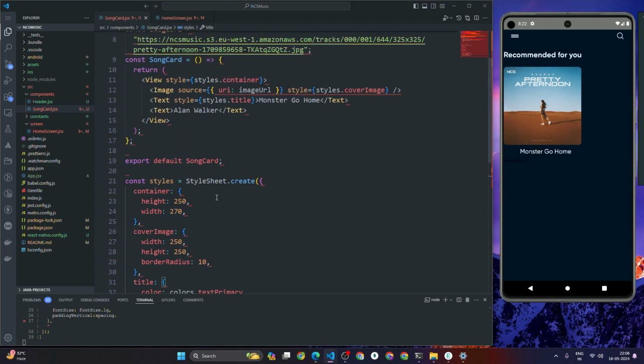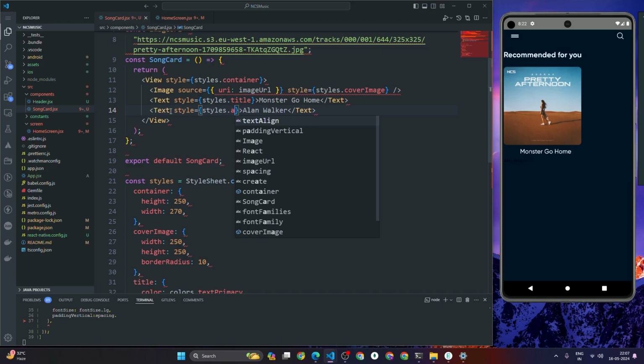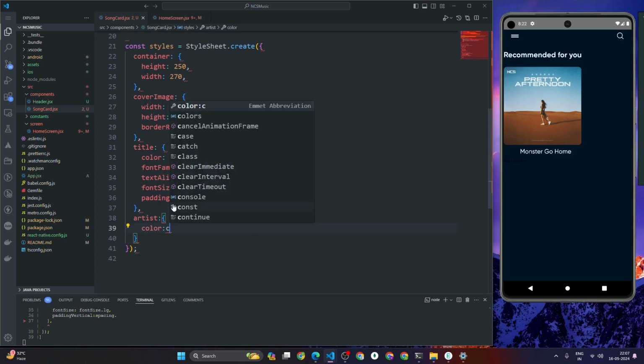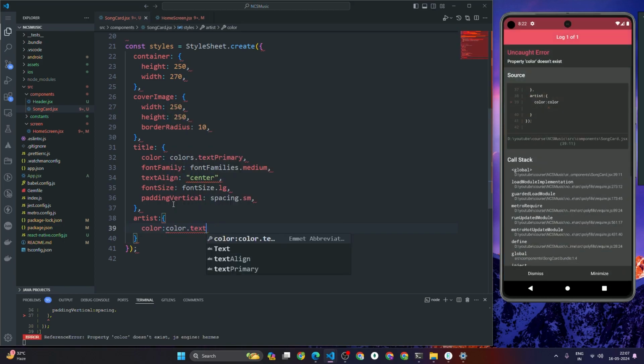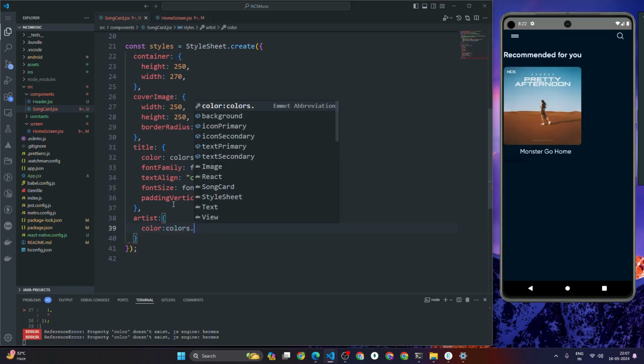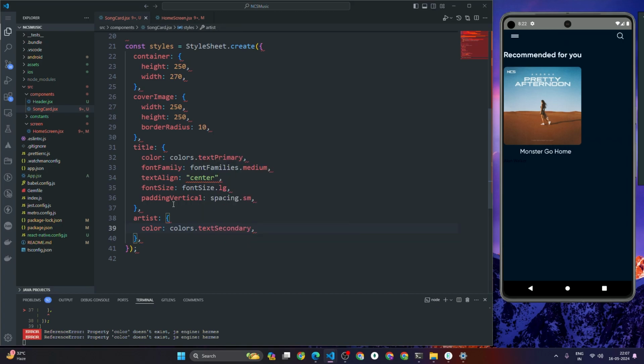After this we have to design the style for the author as well. So what I'm going to do, I'm going to add style is equal to styles dot author. All right, now not author, it should be artist, my bad. So now let's add all this stuff again. So the color will be what, if you see on the Figma, the color is secondary. All right, so first of all what I'm going to do, colors dot text secondary, okay, my bad, colors dot text secondary, like this. All right, now you can see that Alan Walker text as well.